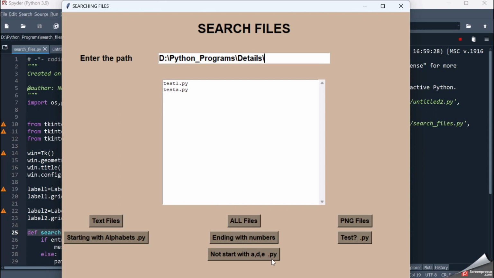Now I want to select all the Python files which do not start with A, D or E. When I gave starting with alphabets, I got E, entry underscore demo. But here I am saying not start with E and not start with D. So demo and entry demo will not be displayed on the screen. If I click this, demo and entry demo are no longer present because they're starting with D and E.